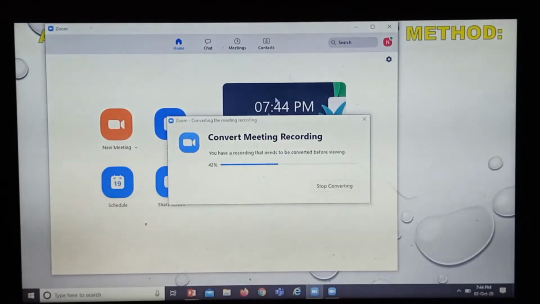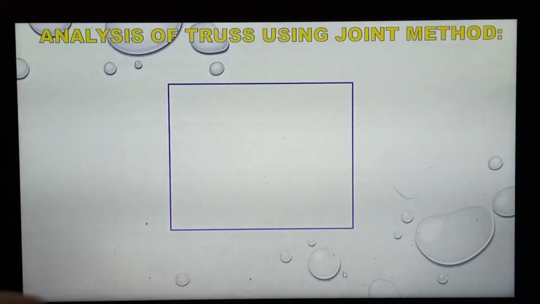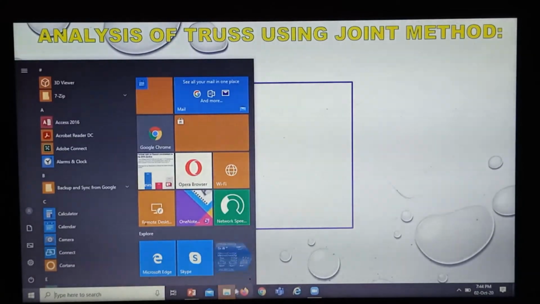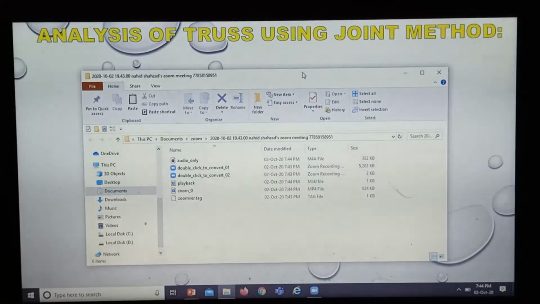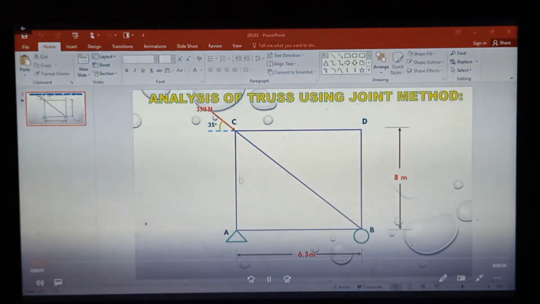So now it is converting. The size is very small, so it will take less time. You can see this is 98% right now. And now I am going to open this folder. This folder opens just after conversion, and you can see here. Then I will click on this Zoom, so you can see my meeting is recorded over here.